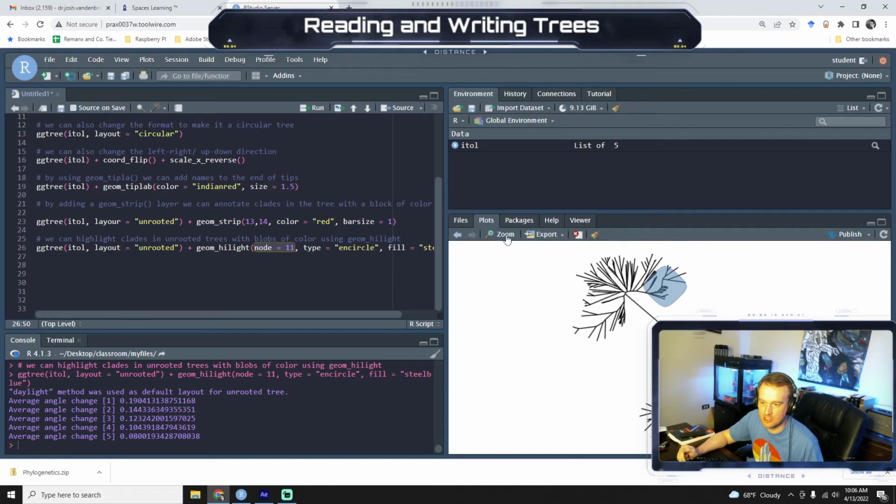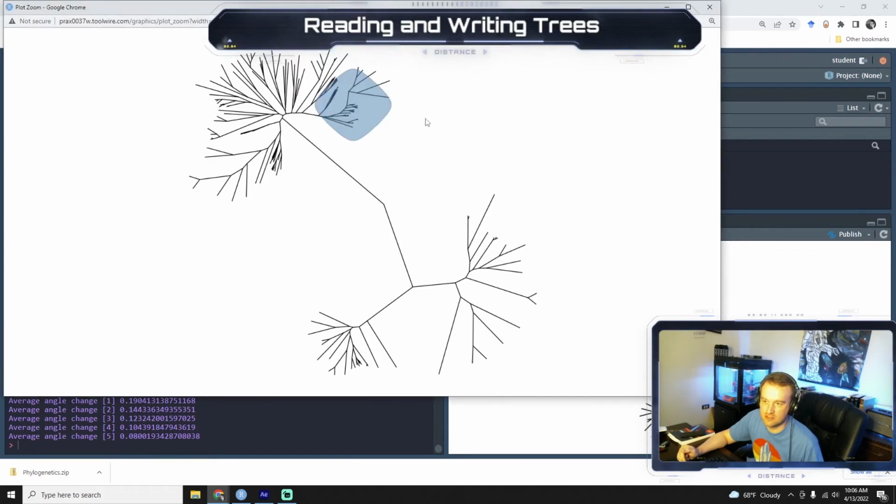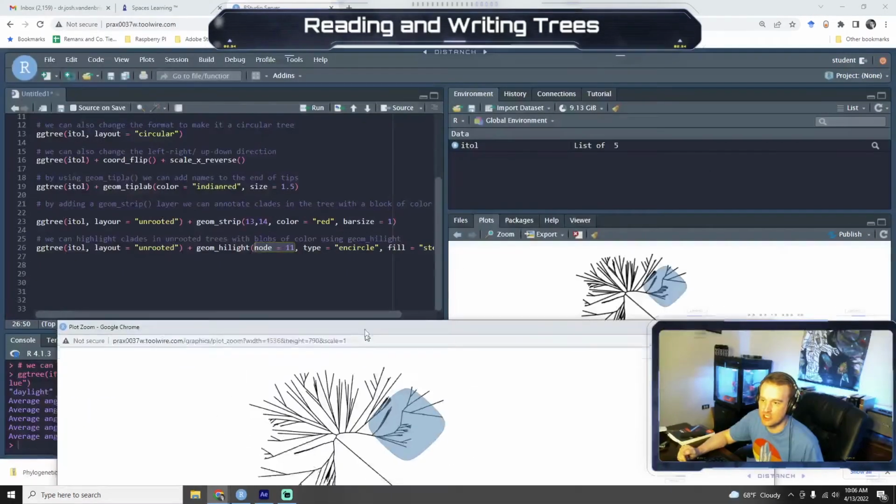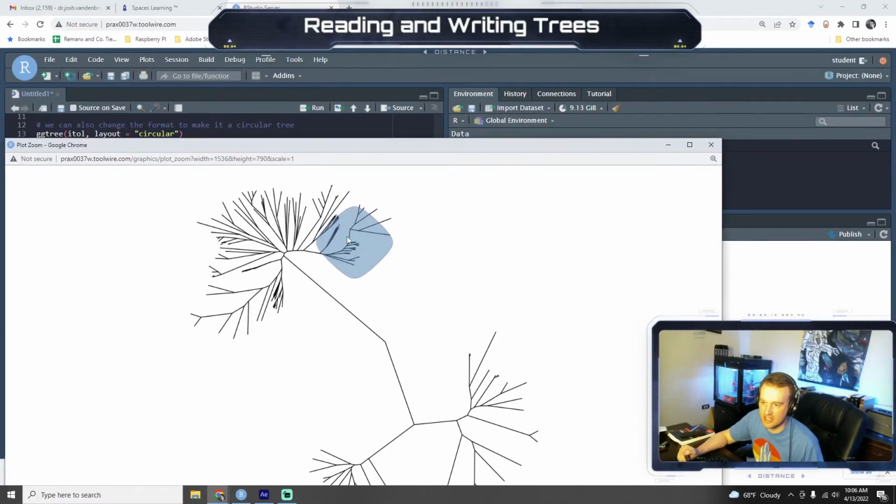There we go. Oh, look at that tree. Beautiful. So we picked node 11, so that is probably right here. It's the center of your little circle, and so you've essentially drawn the circle over the node that you're trying to point out in your tree.